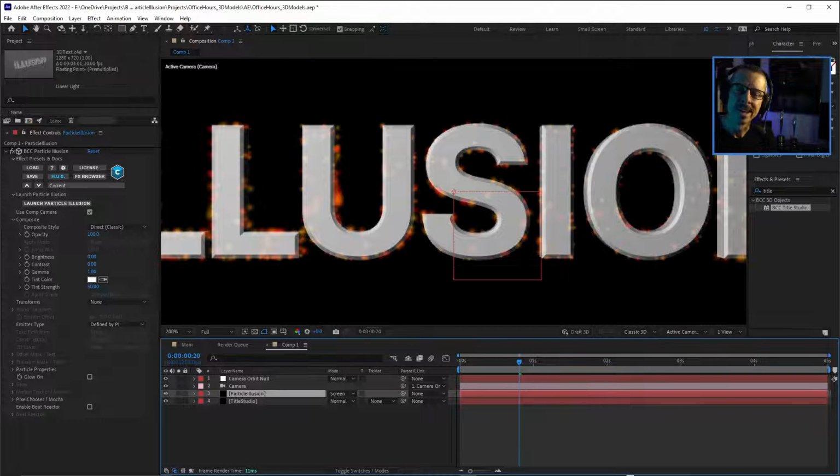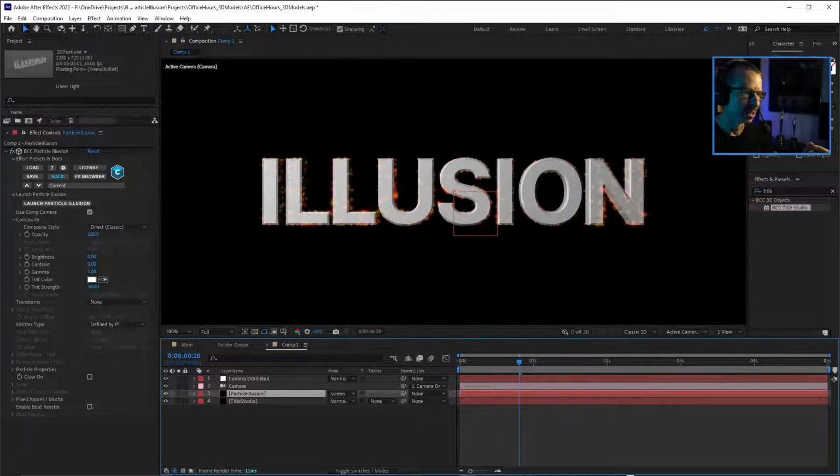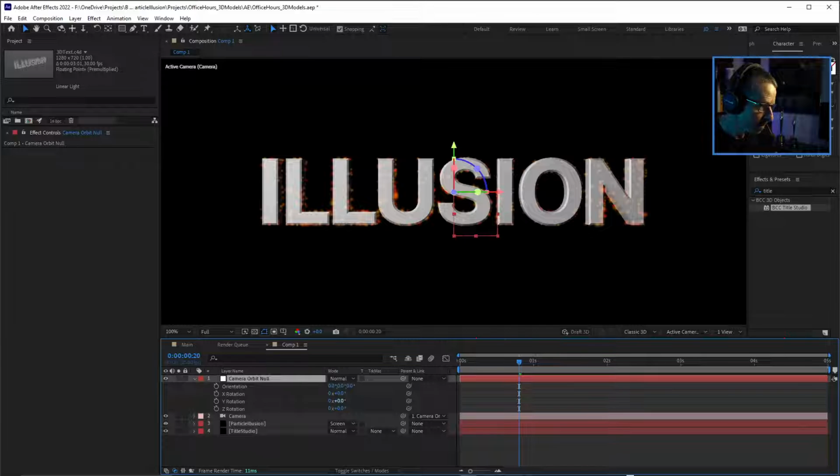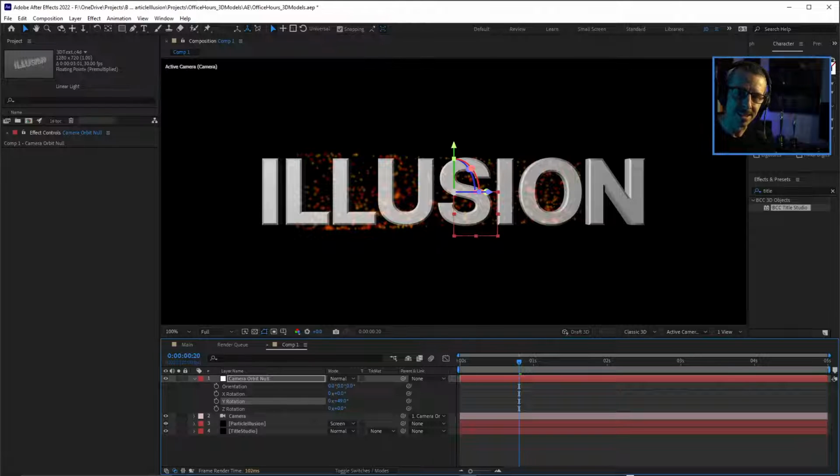So that's how you can get 3D or 3D model, your 3D model or 3D text, to work with the same camera with Particle Illusion by using Title Studio. So if I rotate this now, nothing happens, and who can guess why? Why is nothing happening? Who can guess? Come on. Why isn't the Title Studio text rotating?